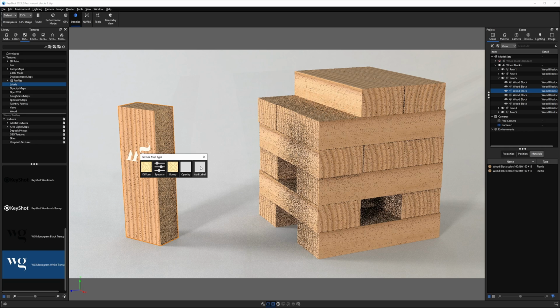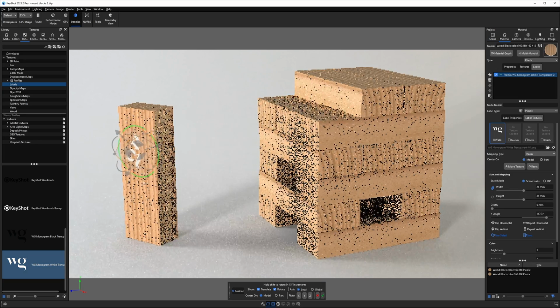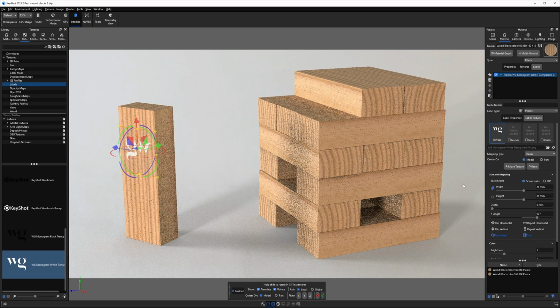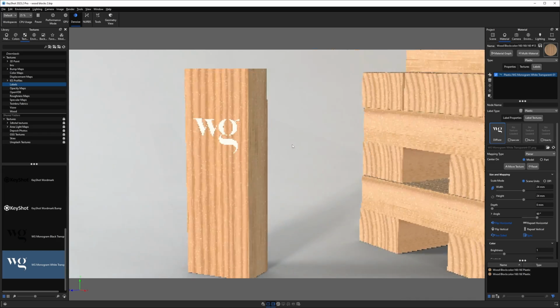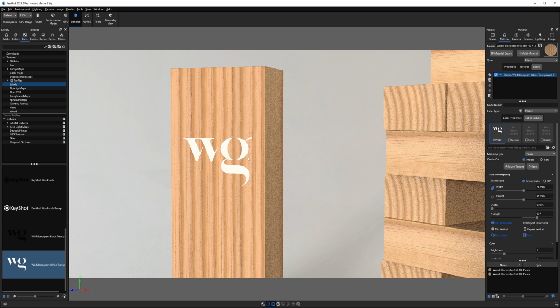Then I'm going to go to add as a label, and you'll see it's upside down. I can easily rotate that into position and hold shift and it will snap. And it is backwards, but we can fix that in the mapping properties on the right by doing a flip horizontal. Then I'll hit the green checkbox to accept that. So at this point we have successfully applied a logo or a label to our part.